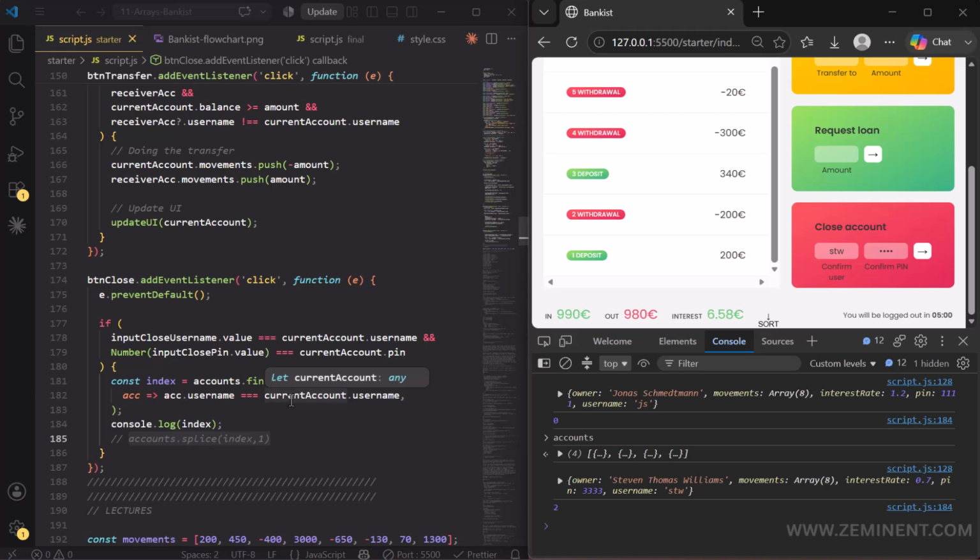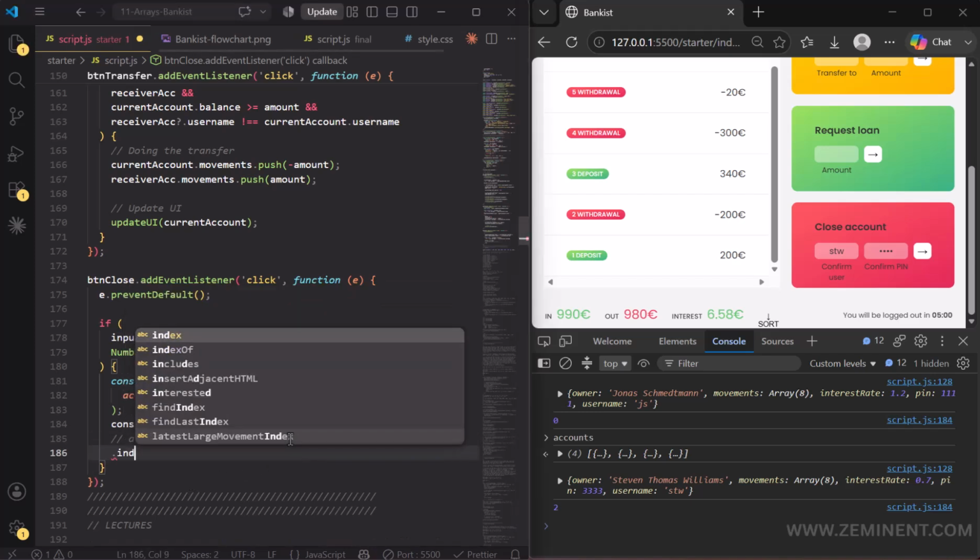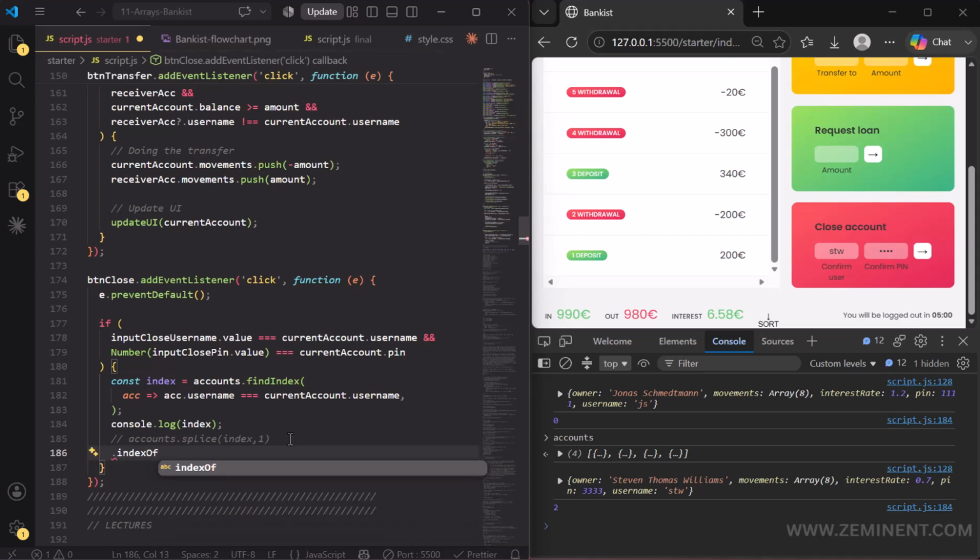Now you might notice that this is actually similar to the indexOf method that we already studied before. So right here, dot indexOf, and then here we can pass in some value. So give here, for example, 25, like that. So this is what we studied earlier.